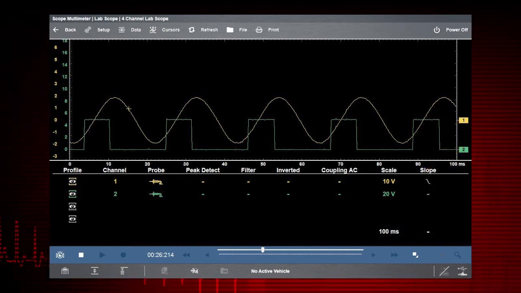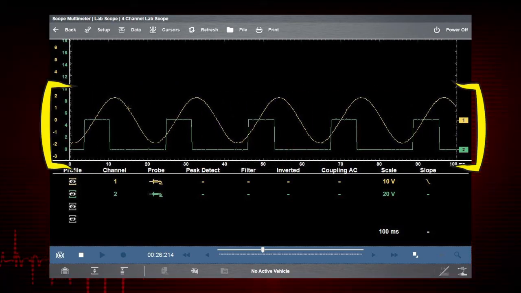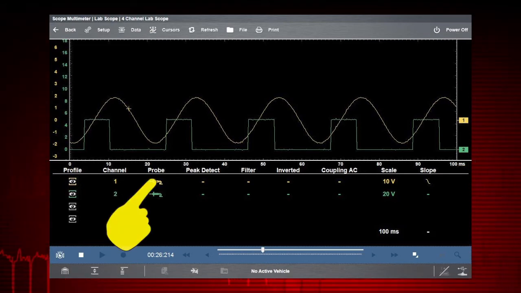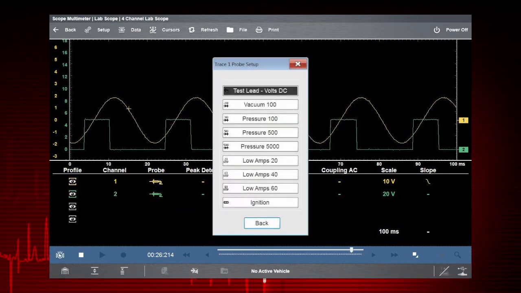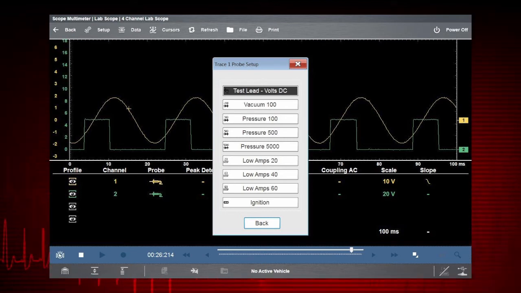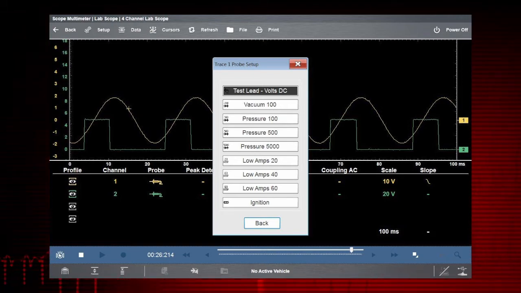With more than one channel activated, the graphing meter or scope can show relationships between components to detect the one that is failing. The probe menu gives you control over the type of test used on each channel, such as volts, dwell, pulse width, frequency, duty cycle, pressure, vacuum, and amps.